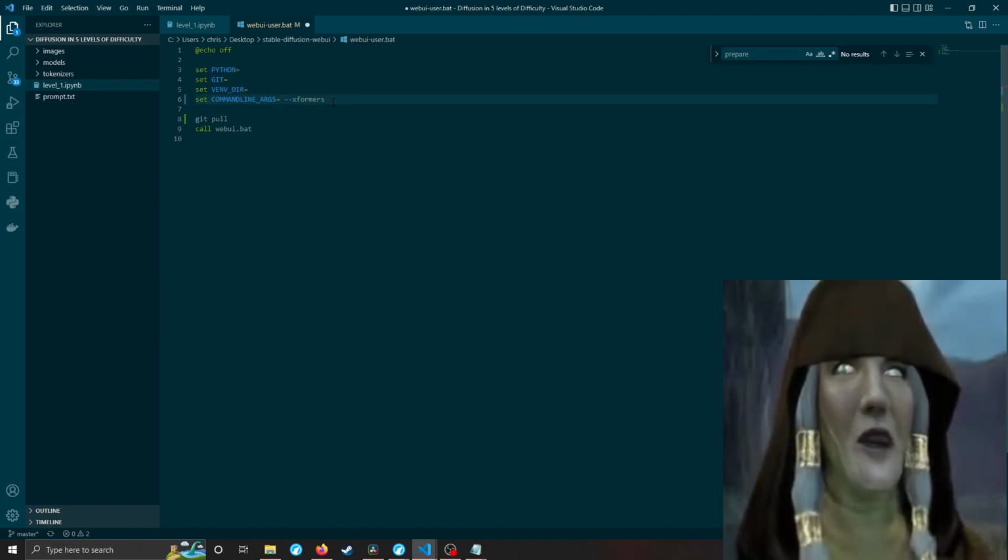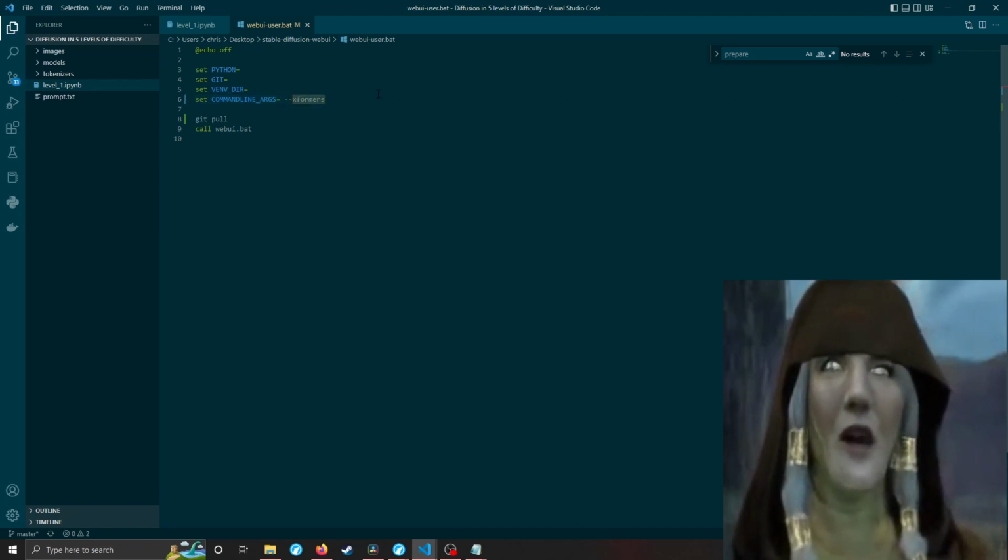However, for anyone who would like to enable automatic updates, because this repository is added to often, within webui-user.bat add git pull right above the call statement.